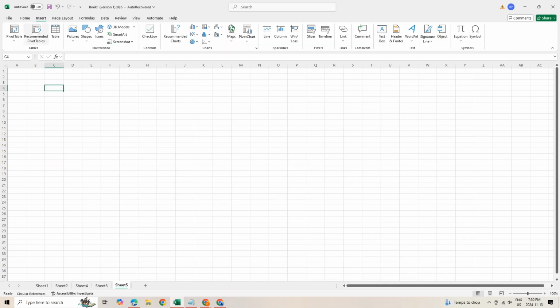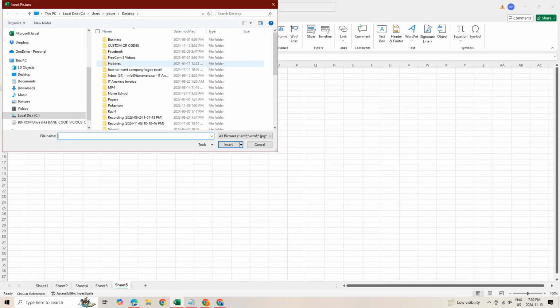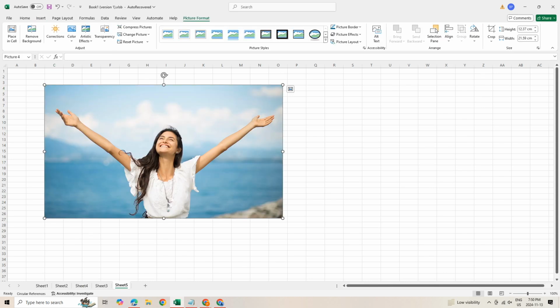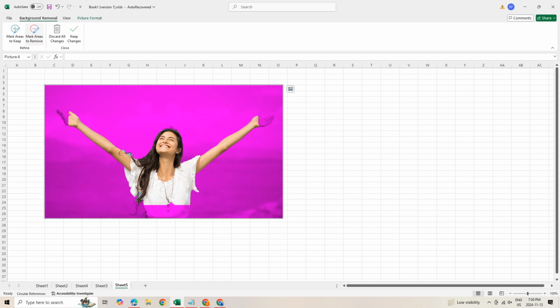So first we're going to insert an image. So we're going to insert pictures, place over cells, this device, go to the location where the image is stored. So we're going to use this image here. And then under picture format, you'll see a remove background. It will give you the pink is going to be what it's removed.